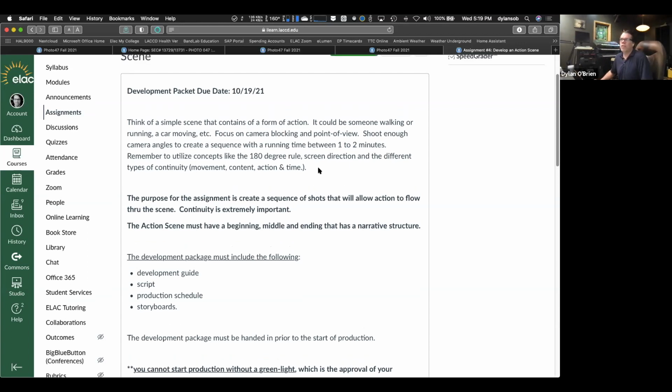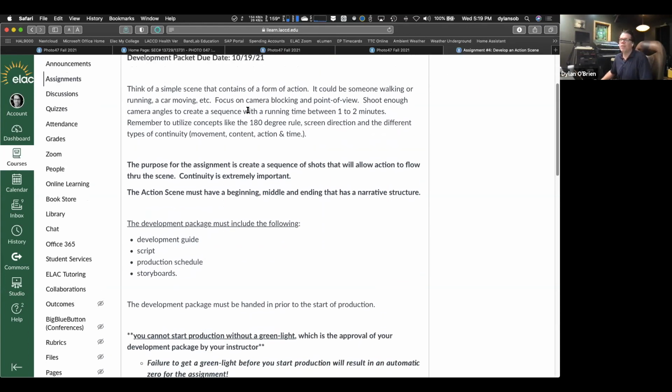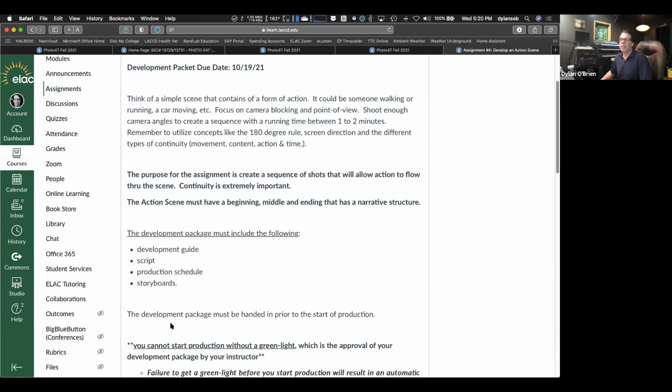This first stage is the development package, and this is going to be due on the 19th. So you've got pretty much 2 weeks to do this. The development package must contain the following: the development guide, a script, a production schedule, and storyboards. The development package must be handed in prior to the start of production.